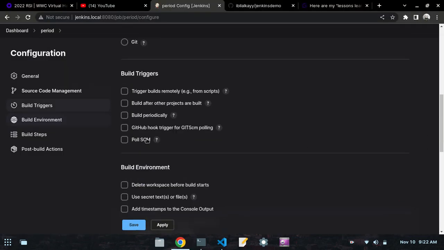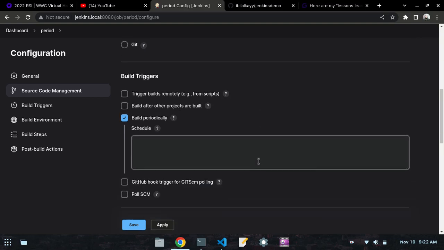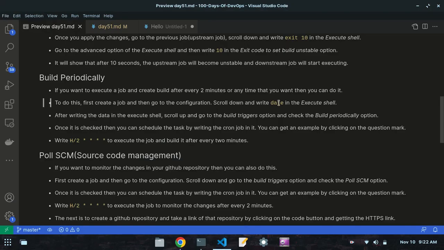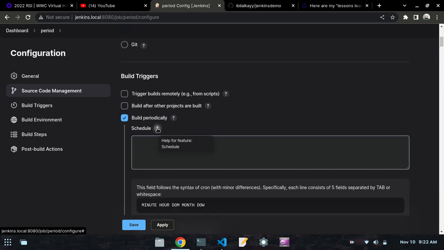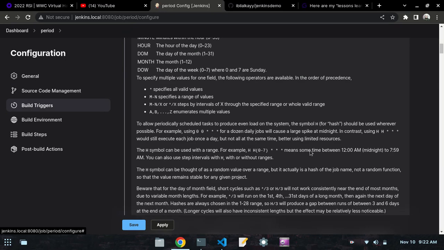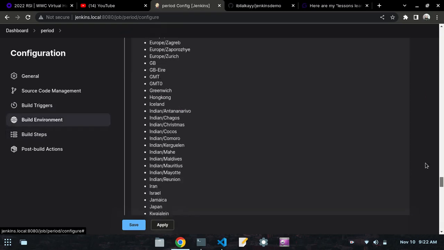Alright, so build triggers option, what I need to do is click on this option, build periodically. So let's click on this, and what you need to do is schedule it. So how you can schedule it? Once it is checked, then you can schedule the task by writing the cron job in it. Alright, so you can get an example by clicking on the question mark. So let's click on this question mark of the schedule. As you can see that this is the example that it is showing me. If I scroll down, it will show me the whole example of it.